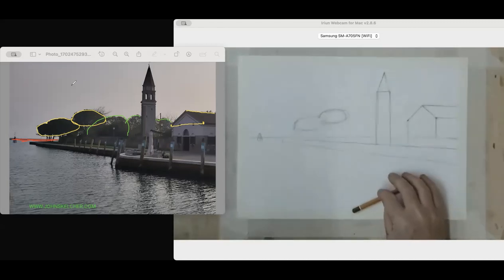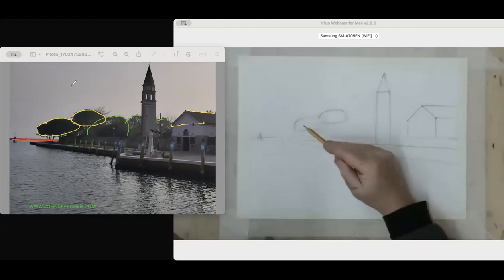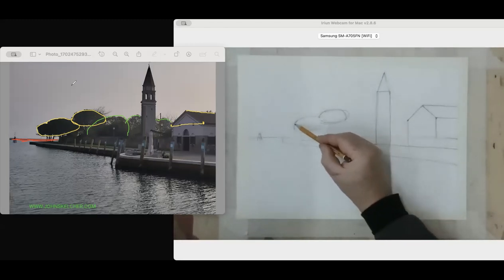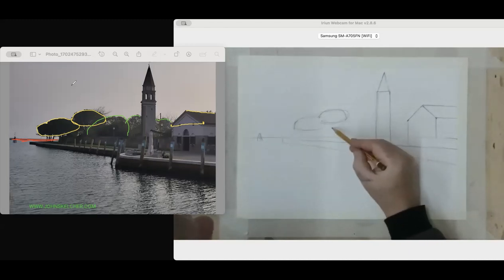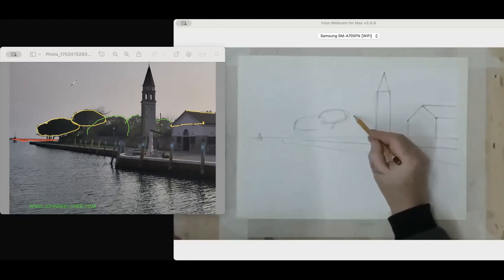Notice their depths and luminosity. That's interesting, isn't it? Because these umbrella pines, they're very dark against the contrast of the sky. This group here, though, which is more like a hedgehog shape, is a little bit lighter.